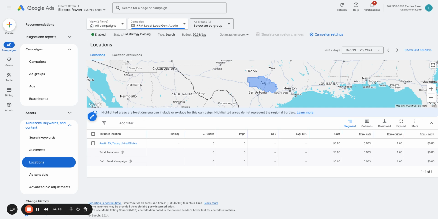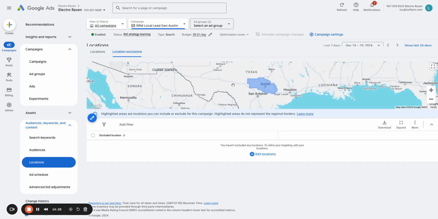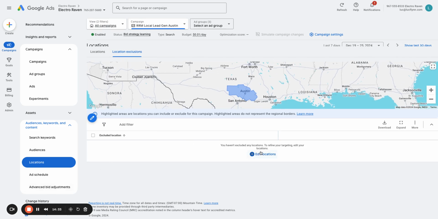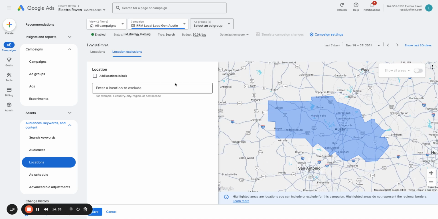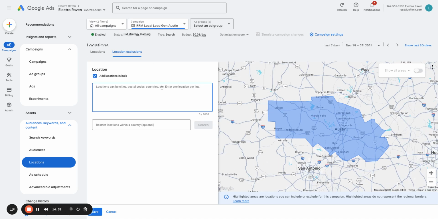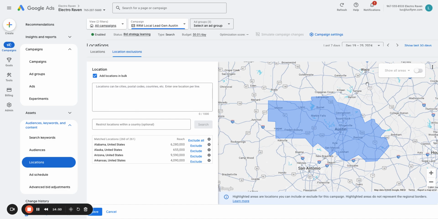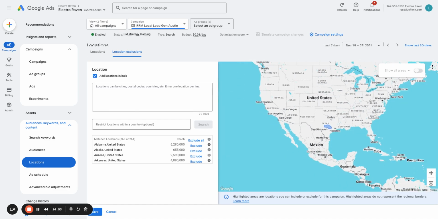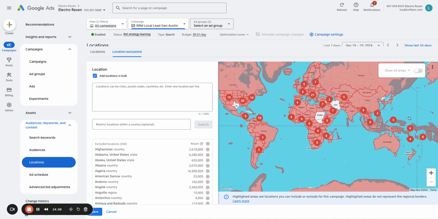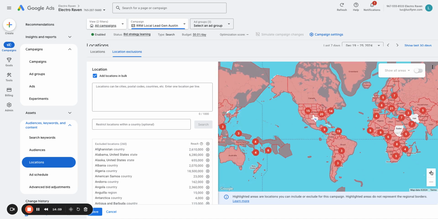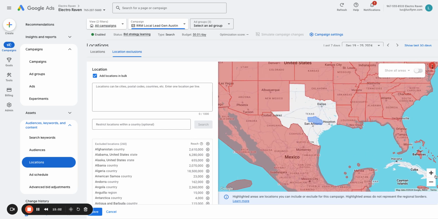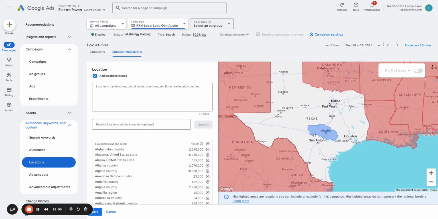However, we need to do something very important here now. You need to go to location exclusions, and you need to get a list of all the states and all of the countries. That's what we want to do, because what we want to do is exclude everywhere, essentially, except for where we want to show our ads, which is right here. And if you want to spend some more time on it, I could add San Antonio, Houston.